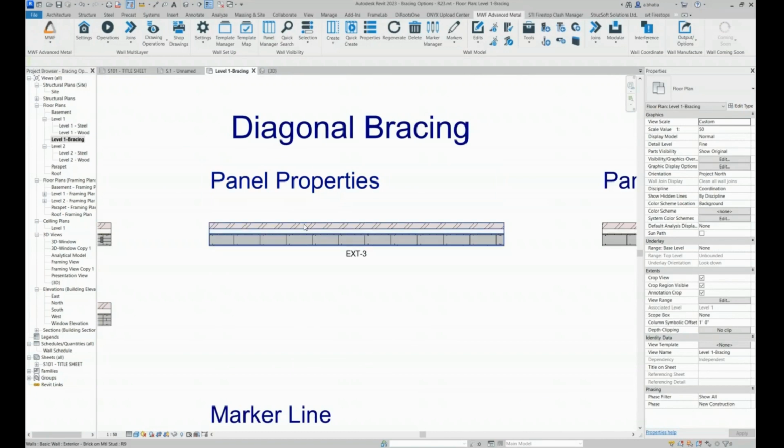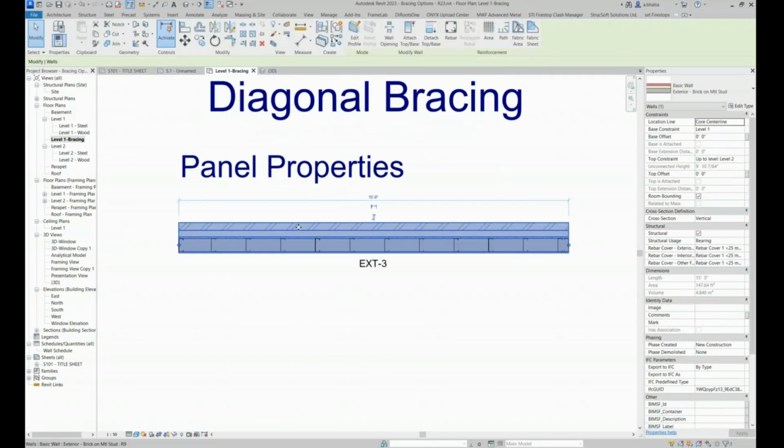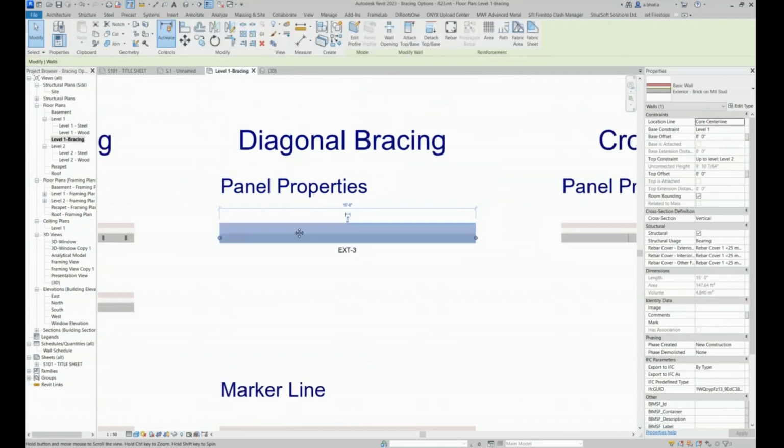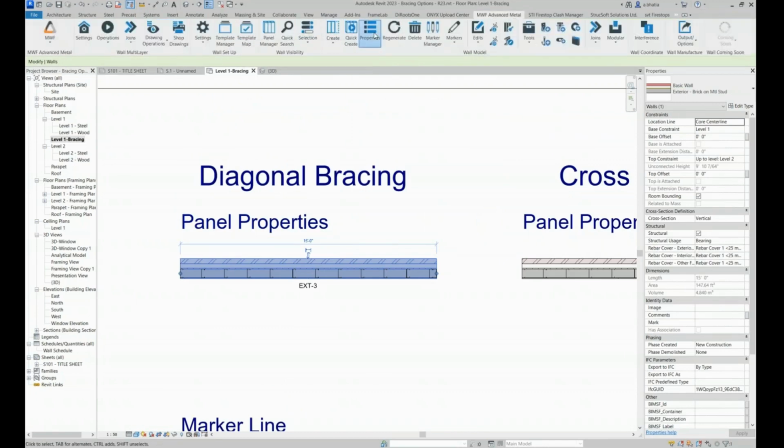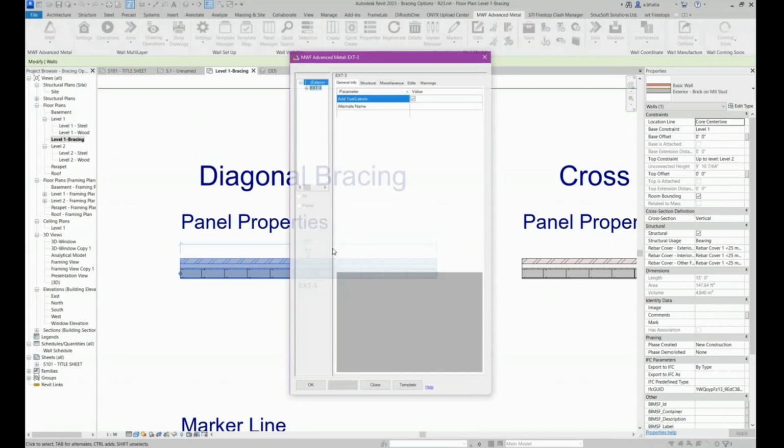Next option we have is diagonal bracing. There are two ways to add it through properties. I'll just show you one of the ways here now. So we'll go into properties here.